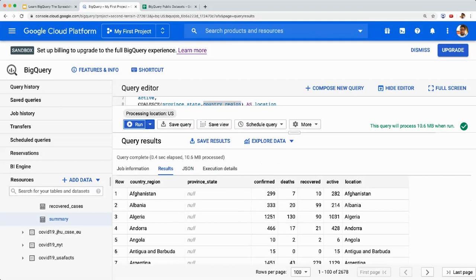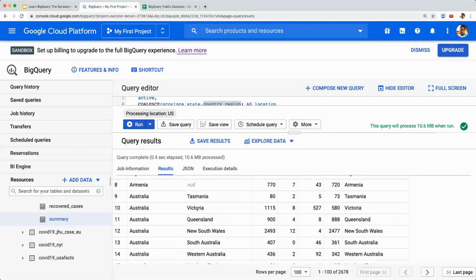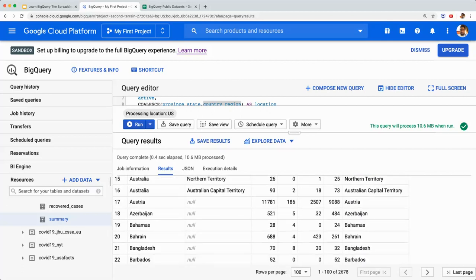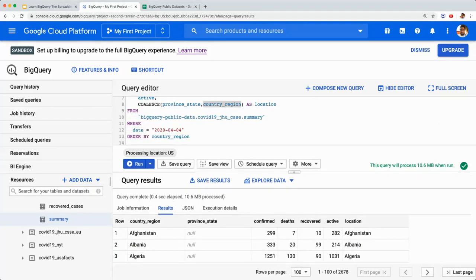So now our location field has got country for these records because province is null. For this record, we have the state value. And once again, when the state is null, we get the country value. So using this function, we can compare multiple expressions and select the first one which is not null.